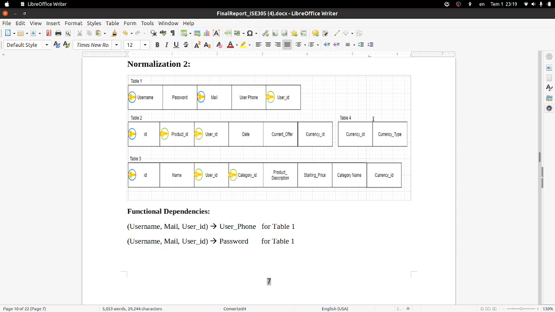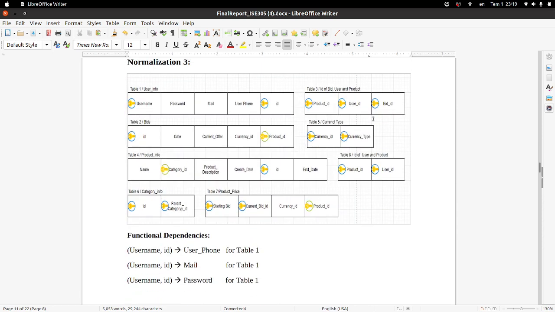In normalization 3, we divided our tables into 8 parts. Firstly, the user table consists of basic things like username, password, etc. In table 2, we store our bids. We have the date of the bid and the current offer of the product.